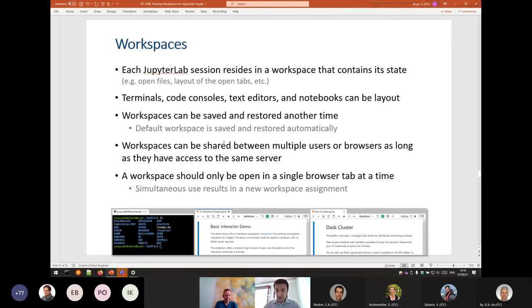The interface that I mentioned, so all these tabs and the tiles, sometimes we really want to have a certain type of layout because it is more effective for us. And we want to have the same setup each time we use the software. This is possible in JupyterLab. These layouts are called workspaces. In a workspace, JupyterLab stores the state of the files, which files are open and how the windows are tiled. You can save a workspace to your file system, and next time, you can load it.